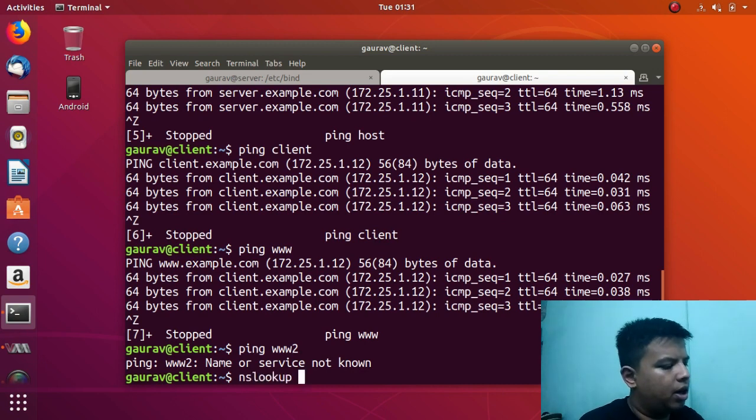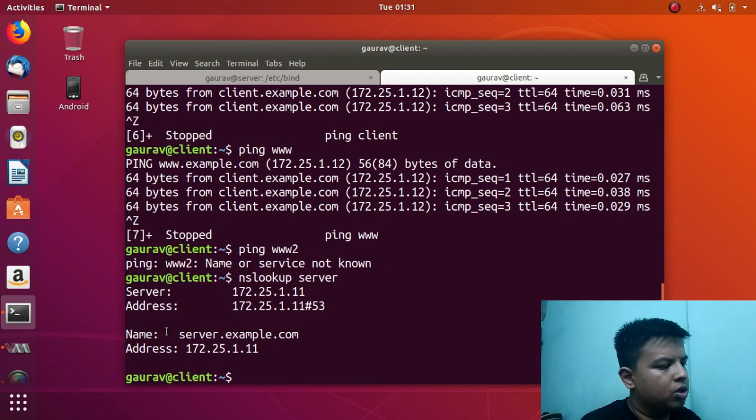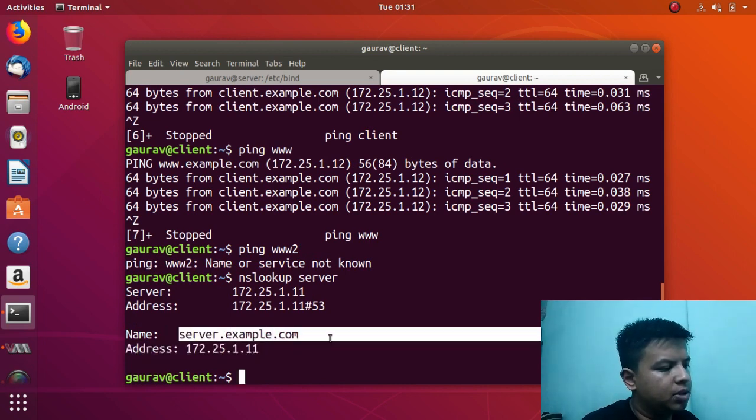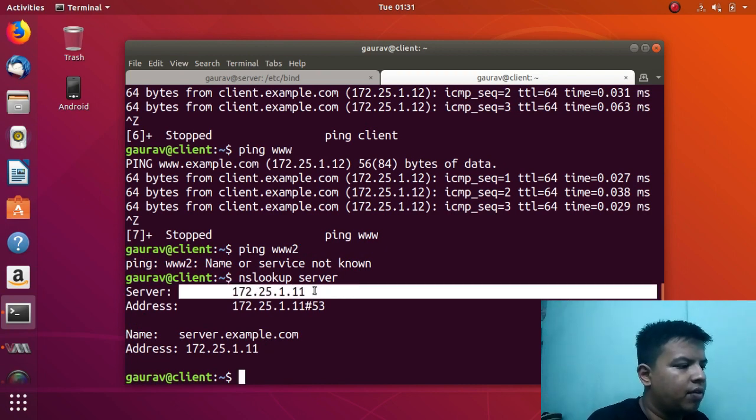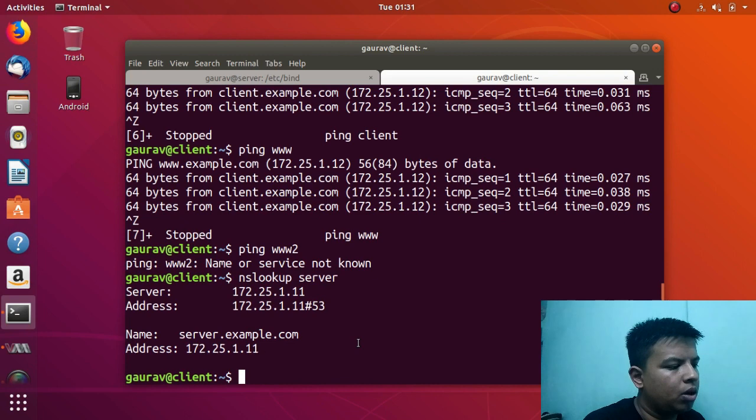Now I'll run this command nslookup and I'll find server. So here you can see the name, means the name server, and the IP address, means our configuration is right. Here you can see the server IP address. Okay, so we have completed the DNS server configuration, complete server side and client side.